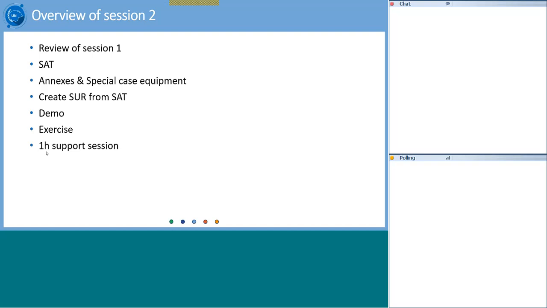So the SAT is, as I said, the standard annex template, and as we have seen yesterday, can be created by people who have, or at least planners who have, the admin role. So not all of you will be able to create SATs, but the process in the SAT creation is very similar to creation of SUR, since in the system technically it's very similar. So we will show you how to create an SAT to all of you.